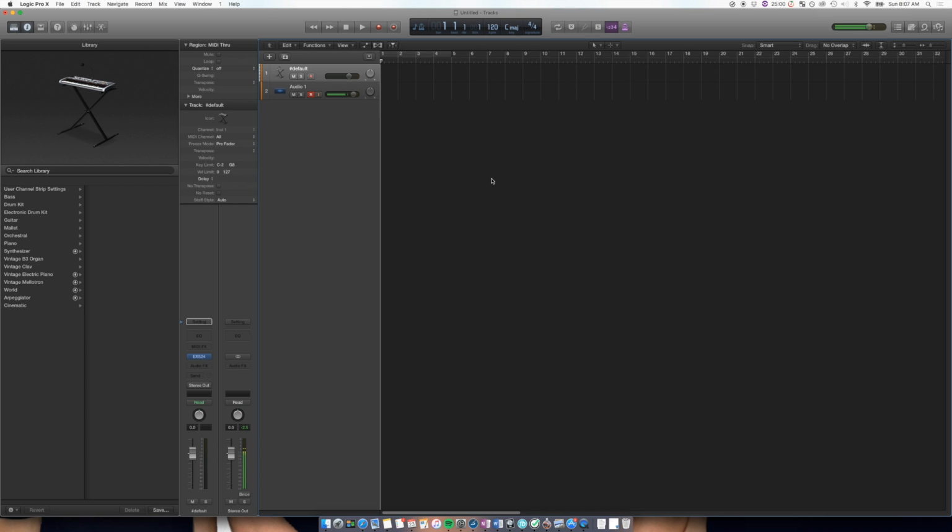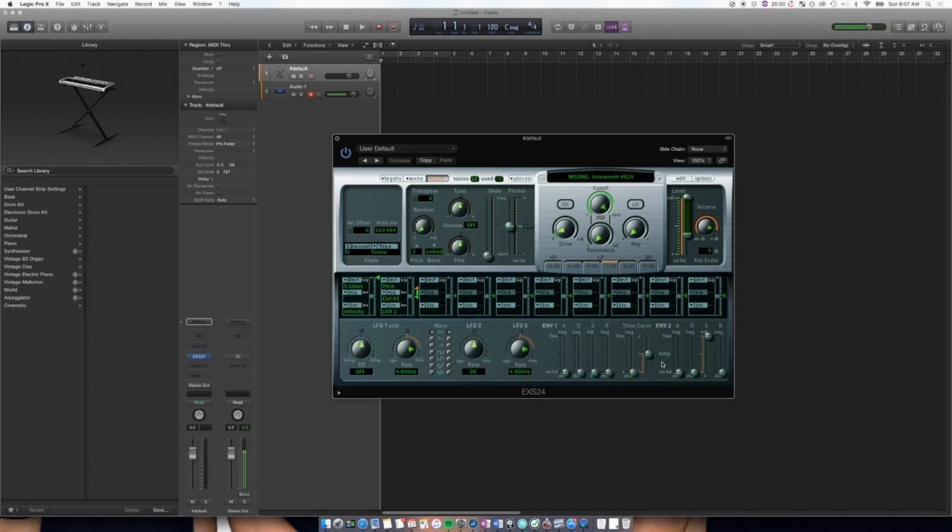Using the EXS24. The EXS24 is a really cool sampler that comes with Logic. I'll just open it up real quick here to show you. You can see that it's a bit confronting and the design isn't as pretty as a lot of the other Logic instruments and plugins. It can just be a bit confronting for beginners. So today I'm going to show you where to get started and how to make some sense of all of this mess that you can see.